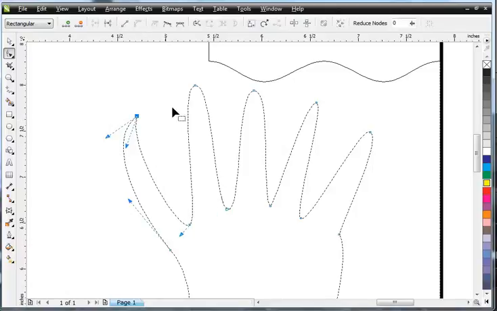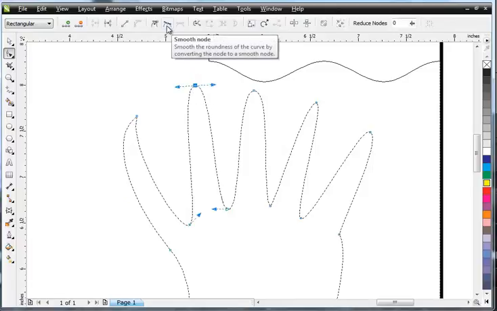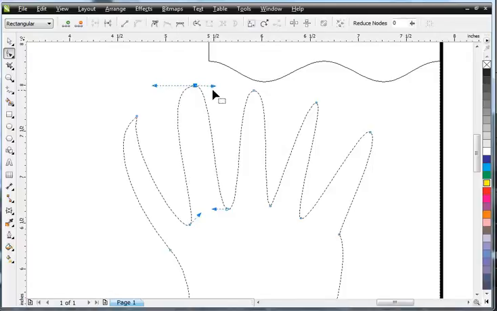The last type is the smooth node. This type is a variation of the symmetrical node. The only difference is that we can now change the length of both direction lines separately. That's the end of our revision.